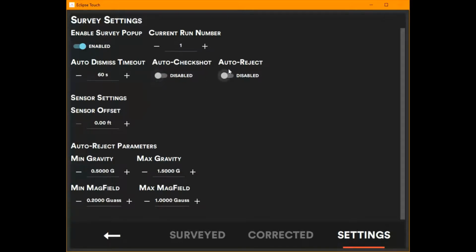Enable Auto Reject if you want the Touch software to automatically detect if a survey should be submitted to the corrections provider as a rejected survey. Touch will determine a rejected survey as one whose survey qualifiers fall outside of the defined acceptable range. Sensor offset is used to specify the distance between the sensor and the bit. This is subtracted from the bit depth to calculate survey depth.